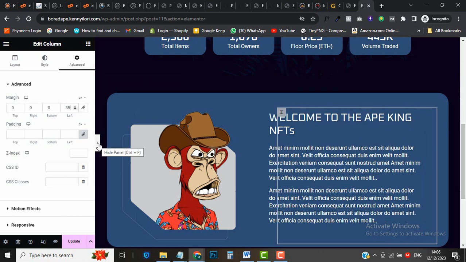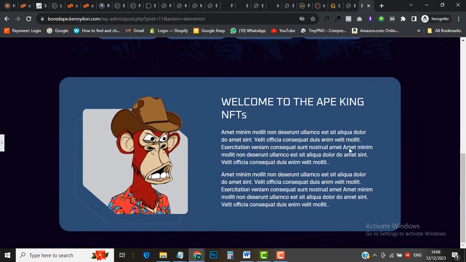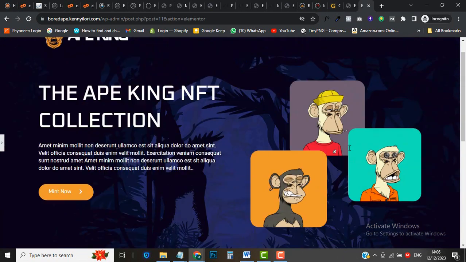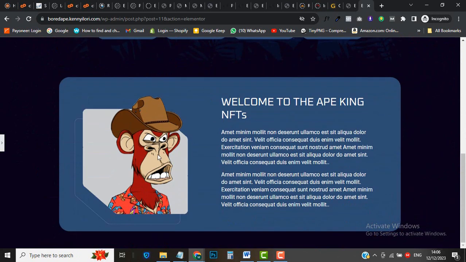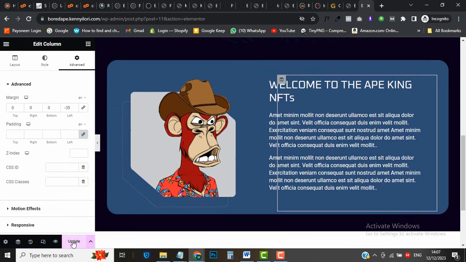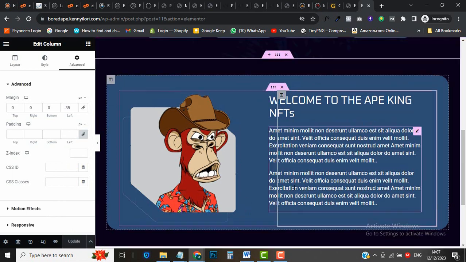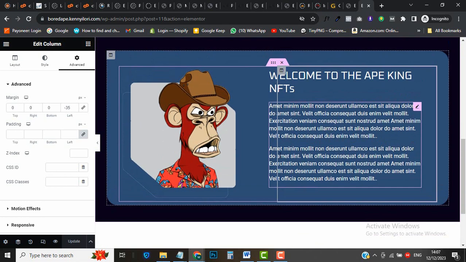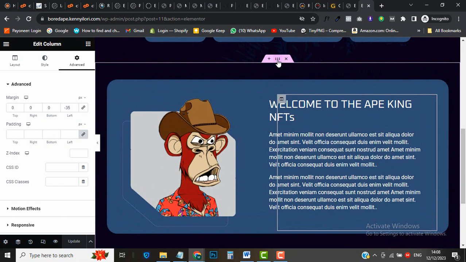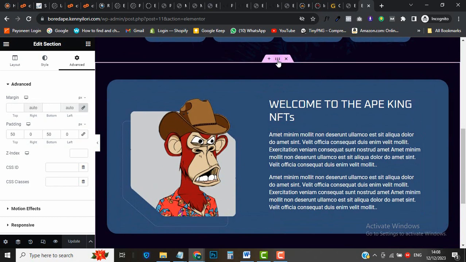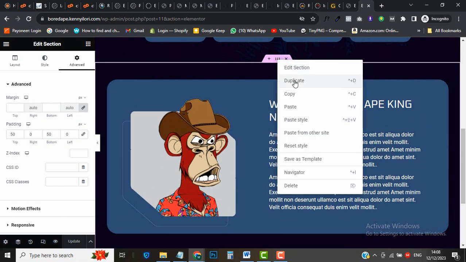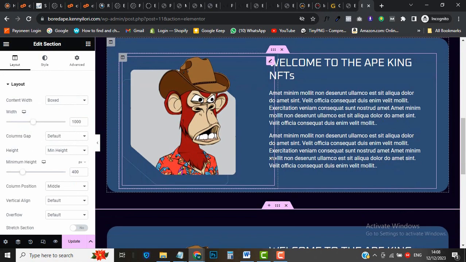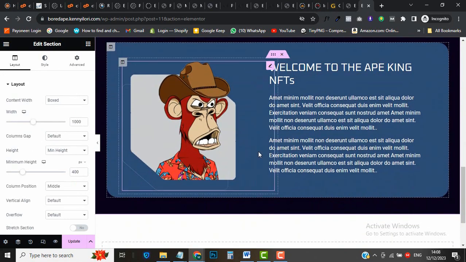So let's click on this icon here to hide this. So it is looking as we want it. So click update to save changes. So now let's add another section. So instead of adding another section from scratch, let's just duplicate this section that we already have. Click on this section here and right click duplicate, and the section is duplicated.